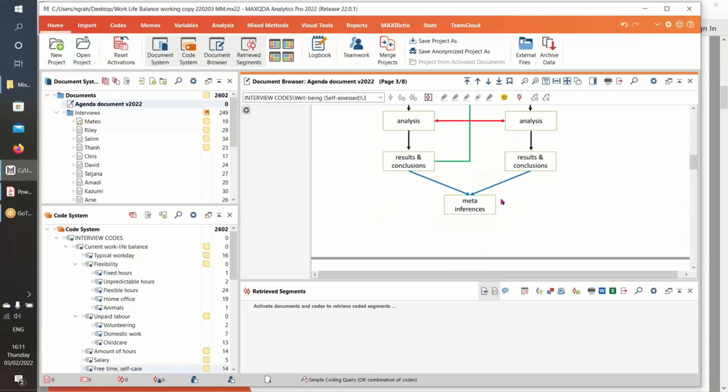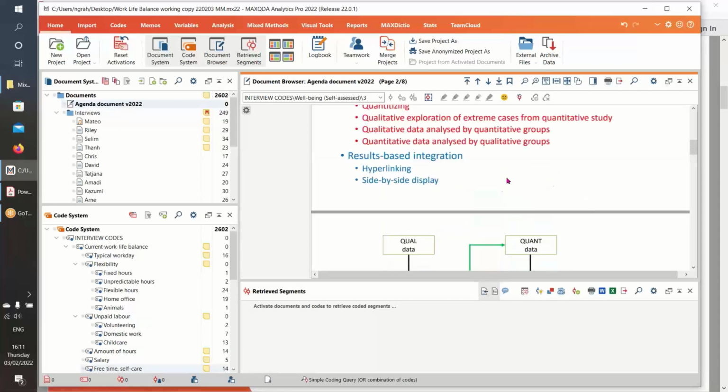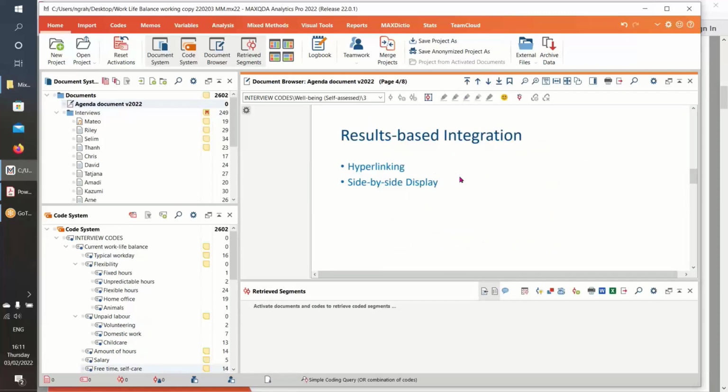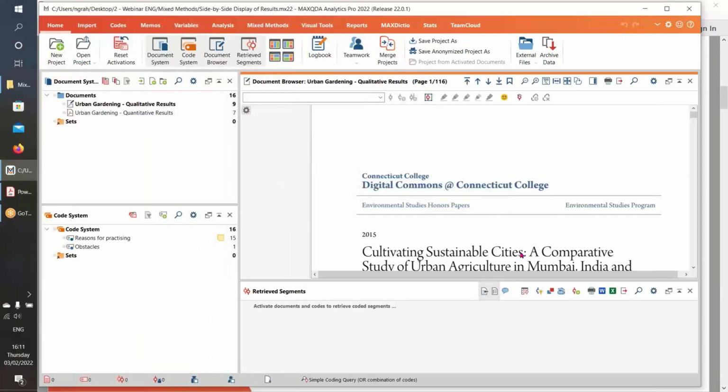Now, the first thing I want to do is look at the blue lines, the results-based integration that we come to first of all. So hyperlinking and side-by-side display. For this, I need different data. So I'm going to open a different project, which I've got created specifically for demonstrating this side-by-side display.